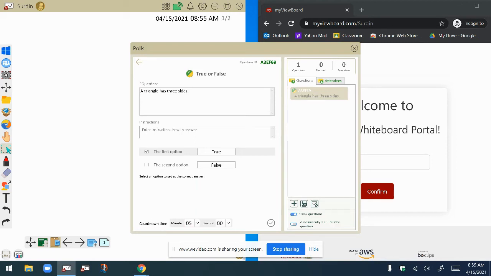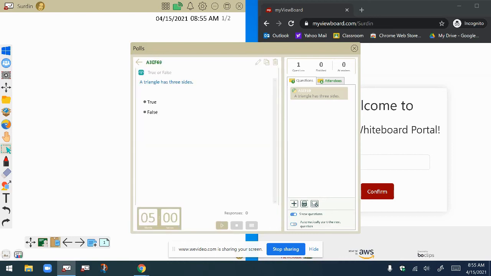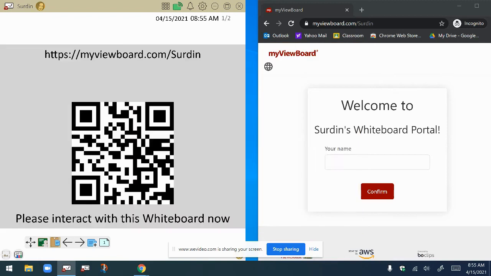And then you click the check mark, and that'll start it. And press play. Now, for students to access the question, click on your name on the top left corner, and the students go to myviewboard.com/ and then your name, or if they have a camera, they can use the QR code.